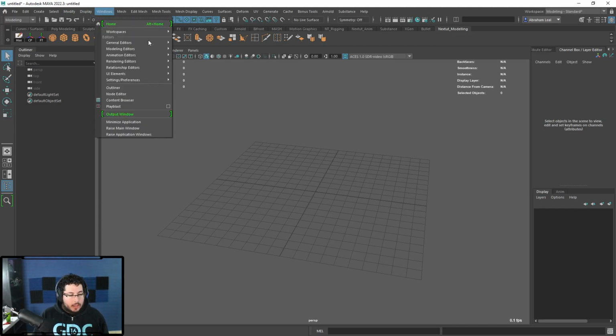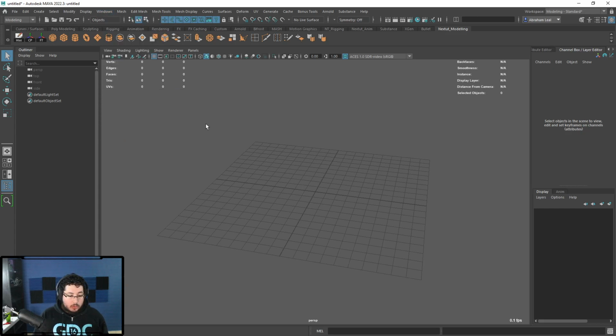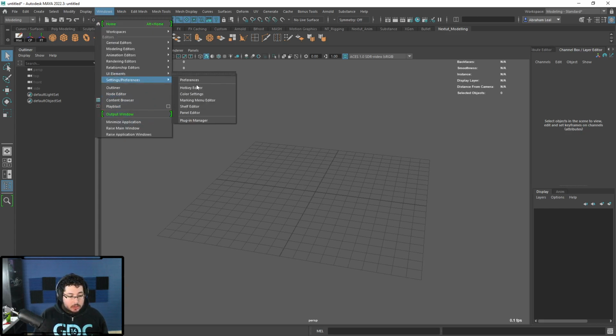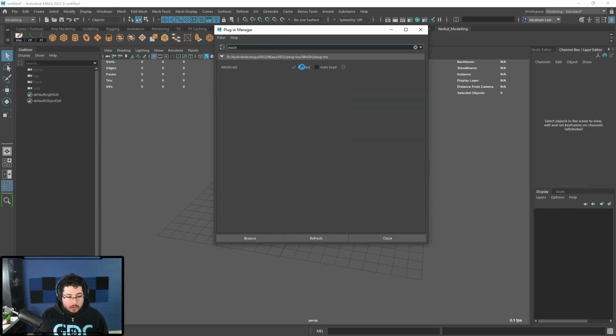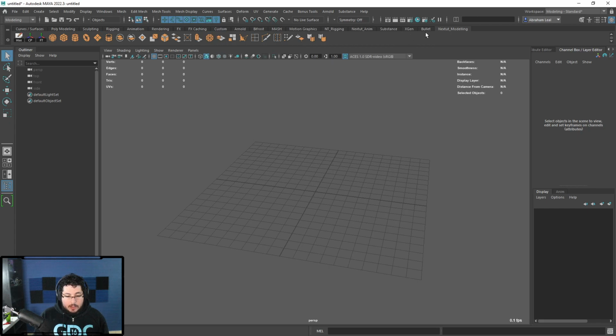So first of all, in the same way as when we worked with Xgen, we need to turn it on. So settings and preferences, plugin manager, and we need to make sure that Mesh is turned on. There we go. So now that Mesh is turned on, we are going to have access to it. And I think this one does have the effects tab turned on. Yeah, here, the Mesh network.